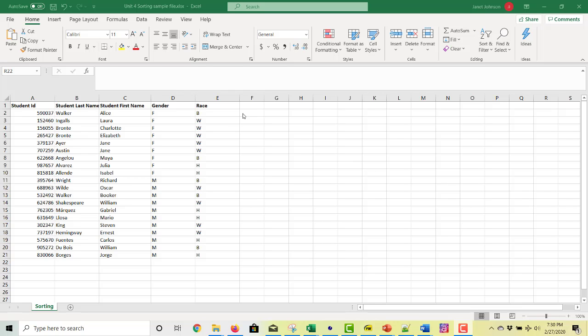We're going to learn how to sort data in Excel. Sorting can be a very useful thing, but it can also be a very dangerous thing. So before you sort a file, make a copy of it. Don't ever do anything to your original data because you might always need to go back to it.